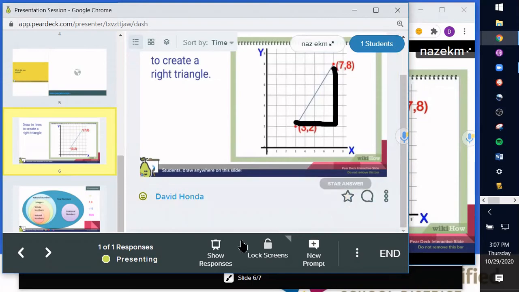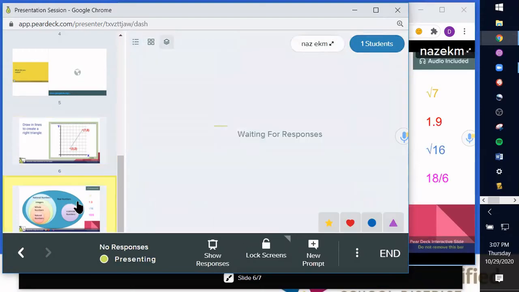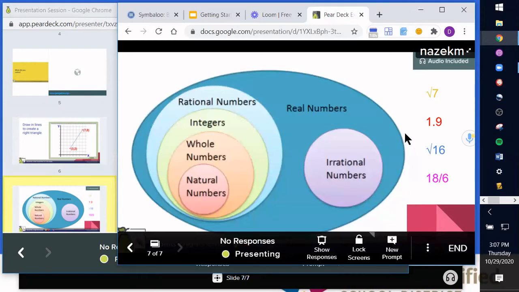Or if I don't star any of them and I click show responses, then I see everybody's and they're all anonymous. All right, and the final one, dragging. This basically puts in draggable items. Here's the dashboard. You're just waiting for responses. Up on the presentation screen, this is what we see. These are the 4 choices.